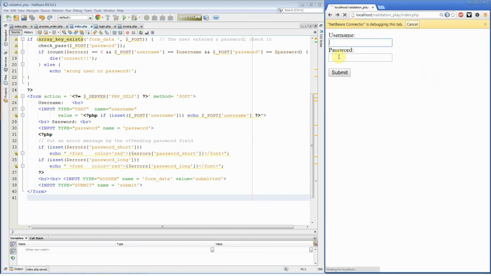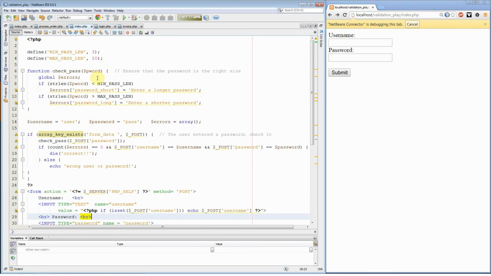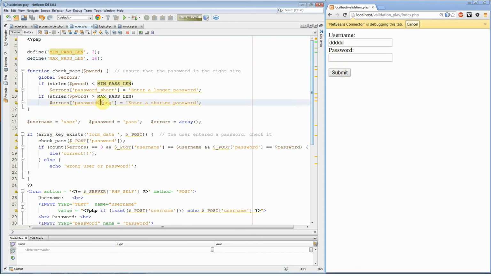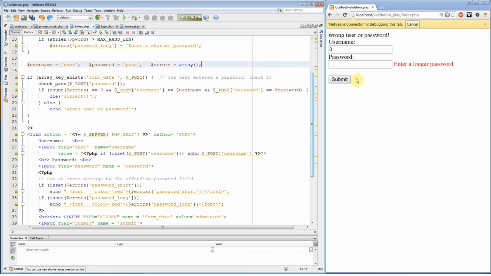Refresh. So I'm asking for the username and password, and right now it's checking. Check password ensures the password is the right size. This one says minimum length is 3, maximum length is 10. So what if I put a password of 1? I'm entering my password, and you'll notice that that's not correct. It says array_key_exists, check user password. Okay, so it looks like there's a little error in here.